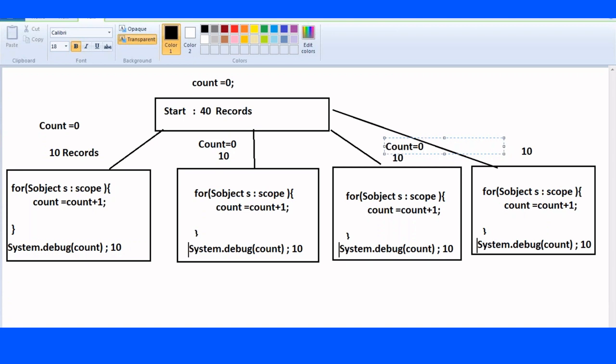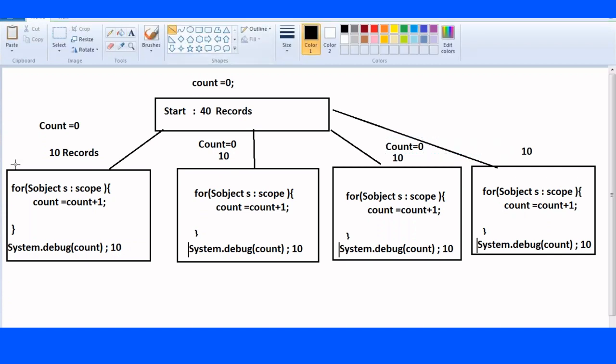The changes made in one execute are not transferring to another execute. So after running all the 4 batches, what is the value of count? 0. Because the changes I made on the count are not transferred to the other. If I come to this, what is the value of count? 0. Again, count equal to count plus 1.